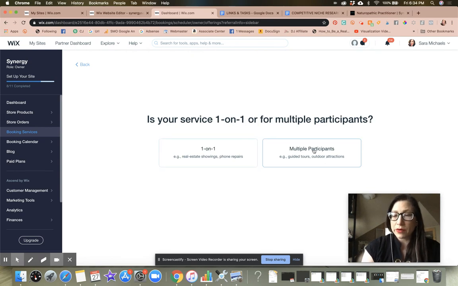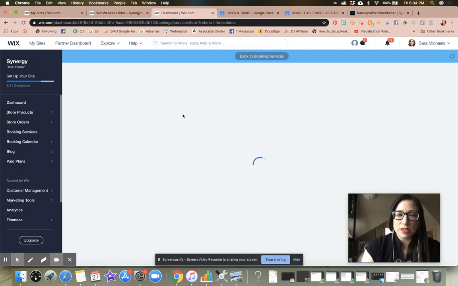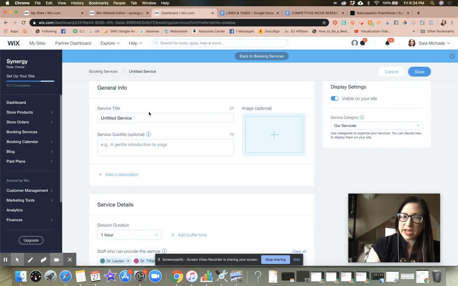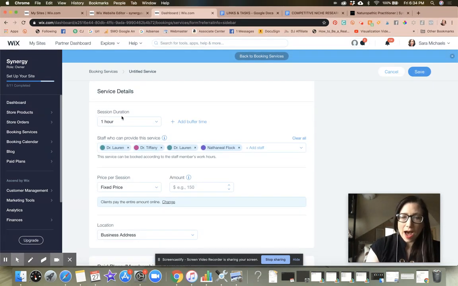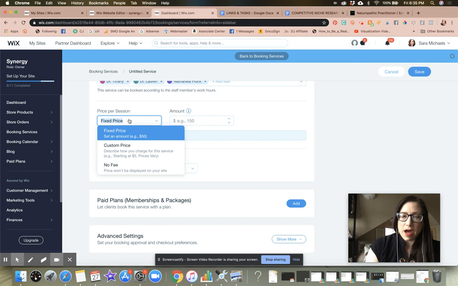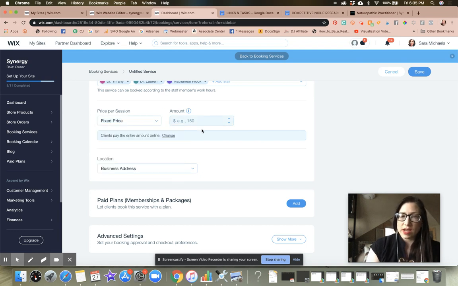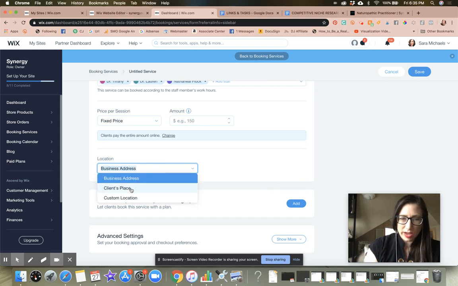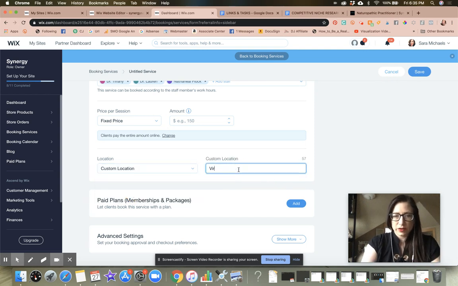You can choose one-on-one or multiple participant. And then you would just upload a photo, the price, and any information. Save it, so it's visible on the site. So this is where you would go in and add the title, the image, subtitle, how long it is, what staff members you want people to be able to book with. Is it a custom price? Is there no fee? What's the price amount? Do they split the payments? However that is, where is it located? And we'll do virtual. Okay, so you can update all of that.